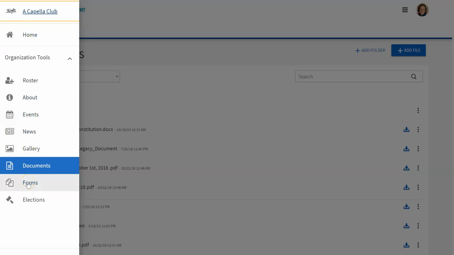Forms is where you can create your own forms. You can create logic-based forms here. You can also run elections and polls through this elections option here.